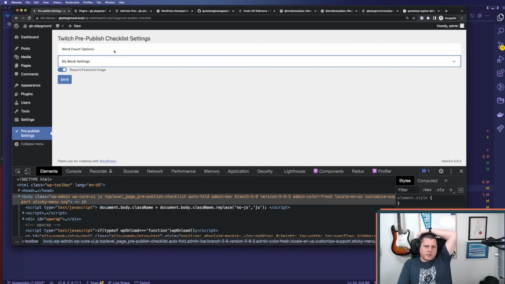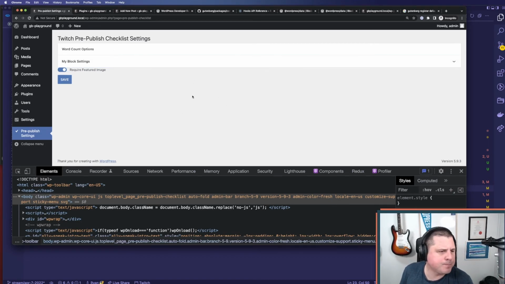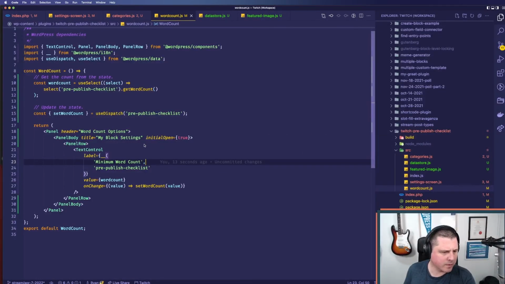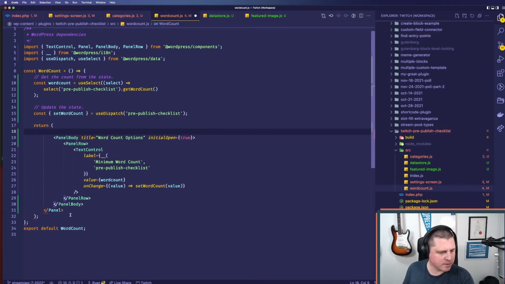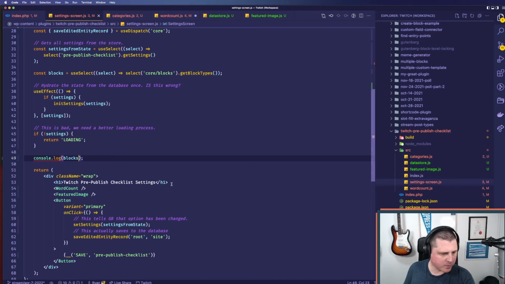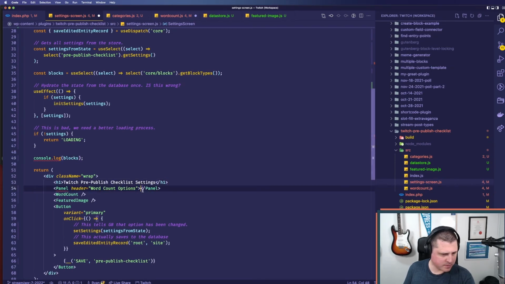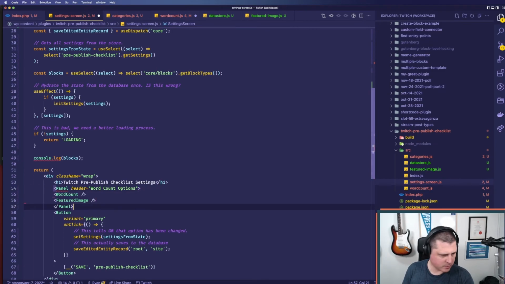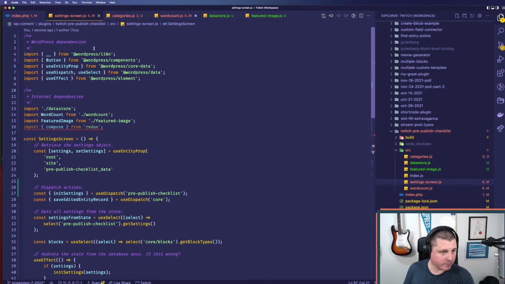I don't know why we need both of these. So I think what I'll do is put that in there. Oh, maybe I should do it this way. Oh, this is an idea. So in the settings screen, I'm gonna wrap this in a panel, and I'll wrap all my stuff like that in a panel.